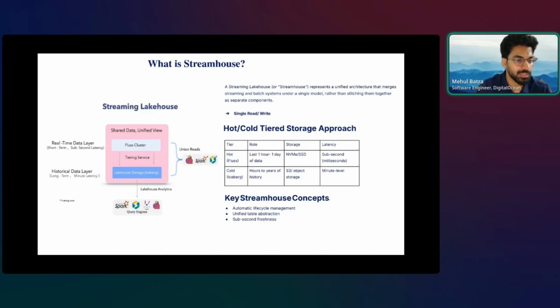So in the diagram, you could see you can read that data via union reads. So you have a single table abstraction. You can just query that table, and behind the scenes it will automatically get your latest as well as your historical data based on your timeline. The data gets automatically tiered via automatic lifecycle management, and all the data you have sitting there has sub-second freshness. So real-time updates are immediately visible, not waiting for your batch commits. And your query engine sees one logical table spanning both the tiers.